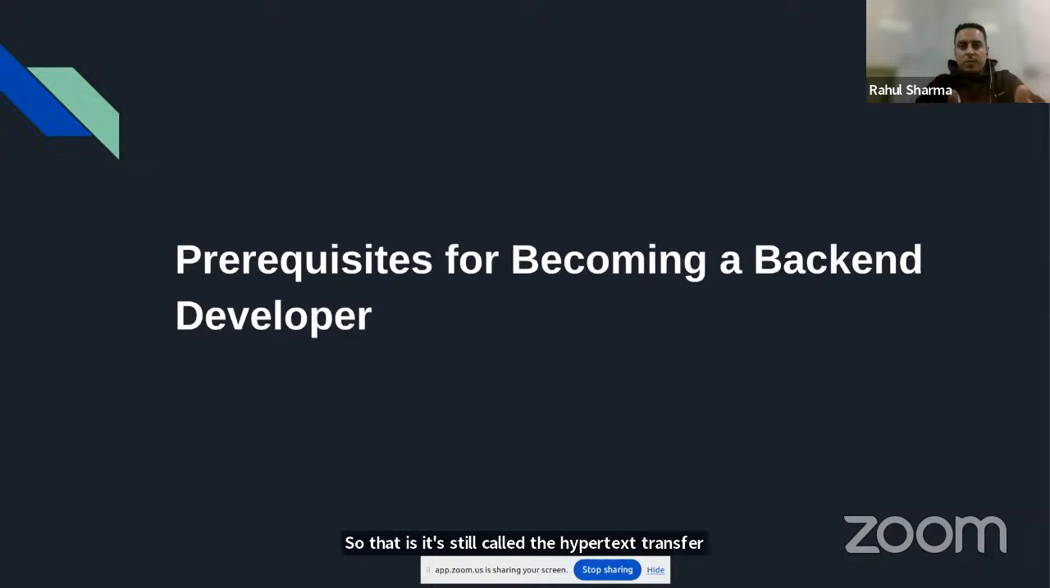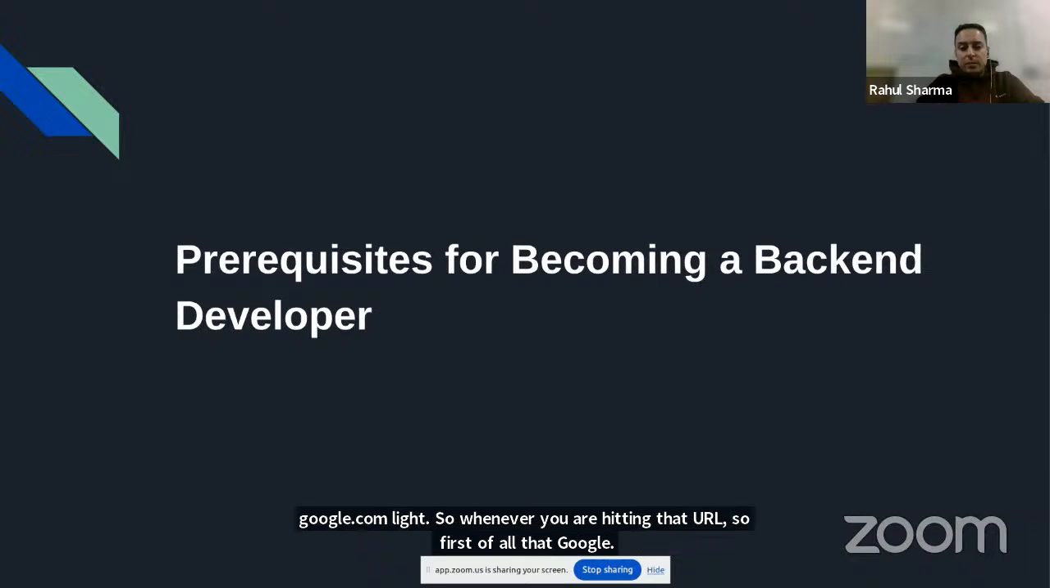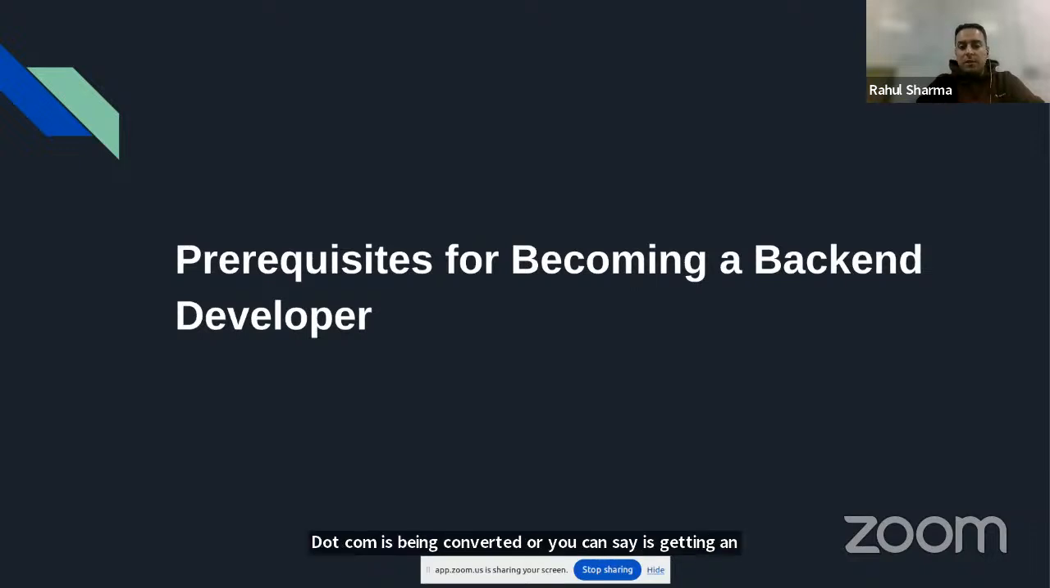The other one is that you need to be familiar with the client layer. What is the client layer? It is where the request is being initiated, like in a browser, if you are typing a URL like www.google.com. Whenever you hit that URL, first of all, google.com is converted, or gets an IP address. That is DNS, the domain name server, which resolves into an IP address. That IP address is mapped to a server from where the request is served later on. So this is the first prerequisite.